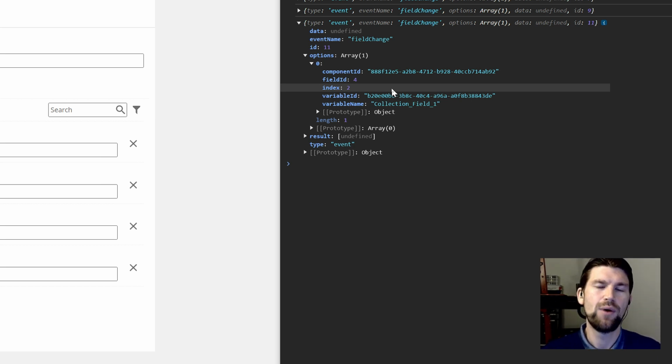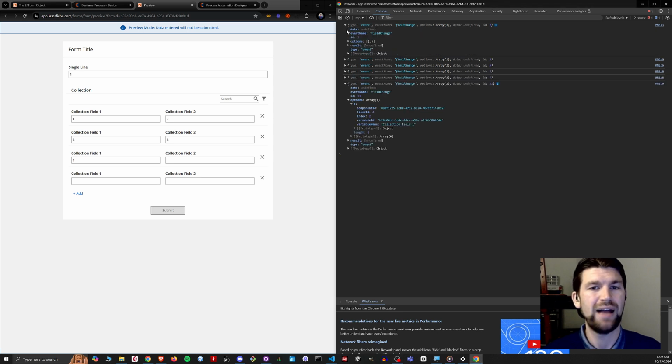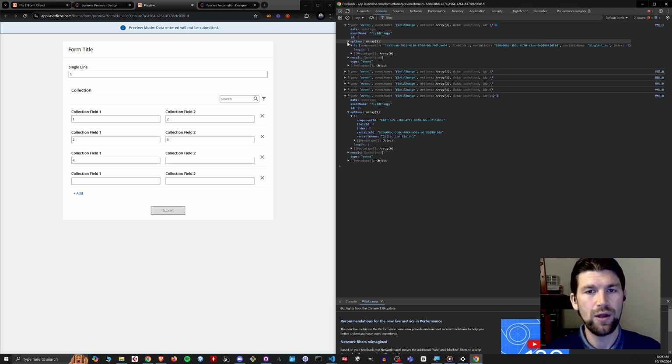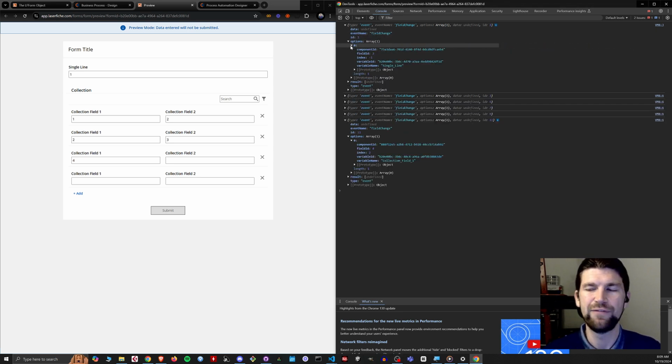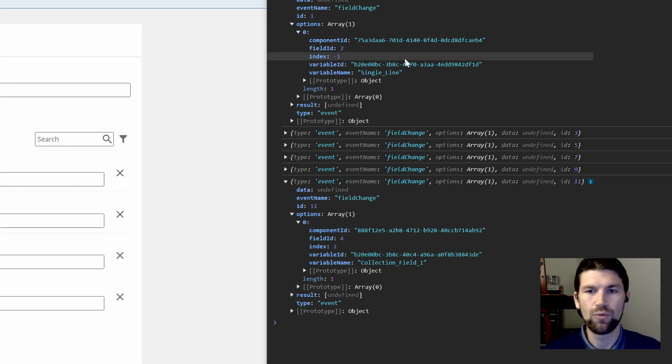Now, if you also have event changes on single line fields or that single variable outside of a collection, you will also get an index, but it will be -1 because there are no other collections or rows to be added or sets to be added in that. So that's just a little difference.